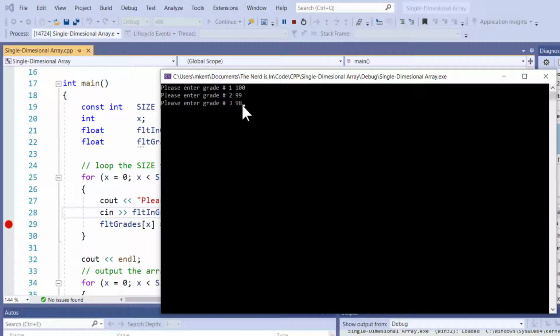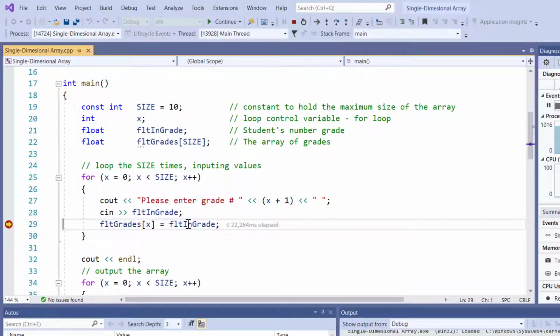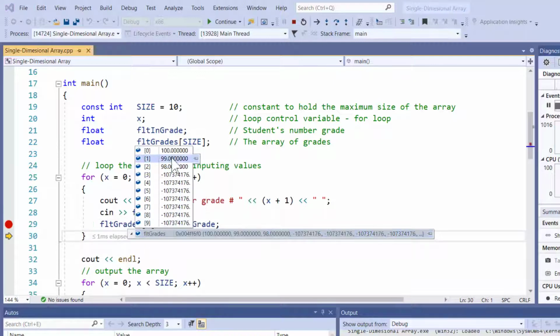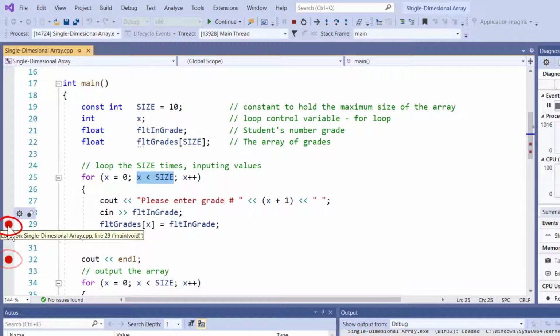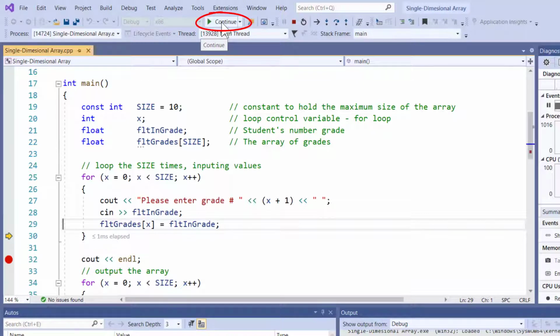And let's do a 98 on this one. How about that? So now I have the 98 in float in grade. And I'll hit step over, and it just put it into the array. So now you see we've got 100, 99, 98. And if we keep going, it's going to keep going until X gets to a value of 9. So I tell you what I'm going to do right here. I'm going to put a breakpoint on line 32, click on the breakpoint on line 29 and turn it off, and then tell my program to continue, and it will run normally until it hits the next breakpoint.